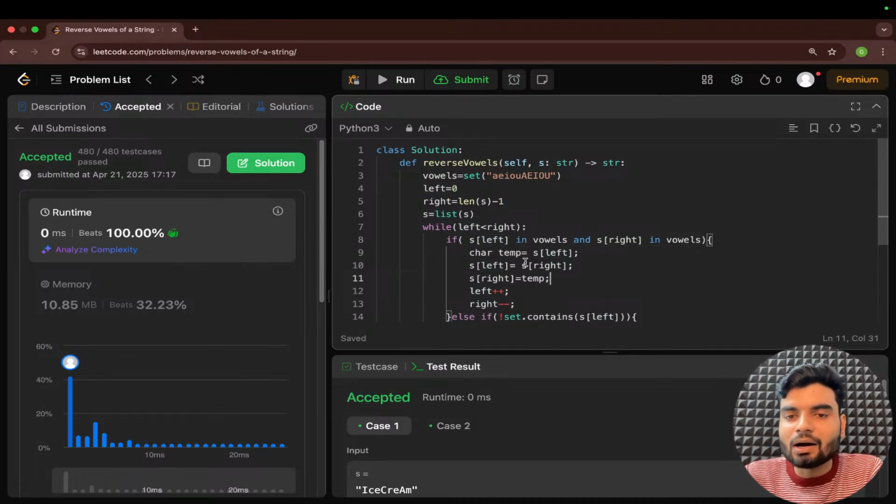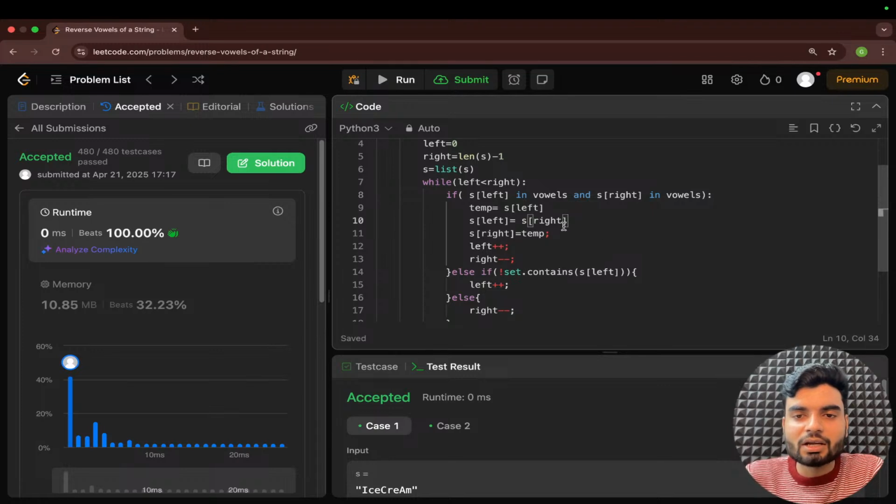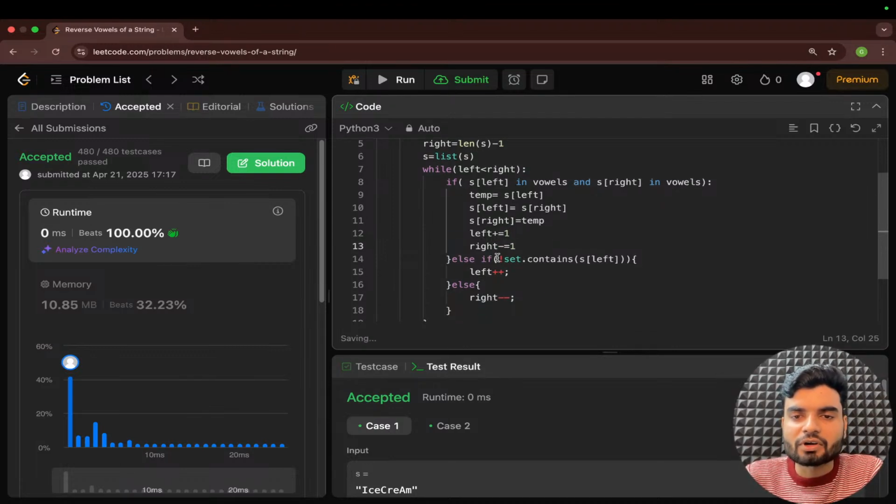Cool. Now I just want to do swapping, nothing more than that. Here we will have a colon in place of curly braces. We are swapping within that list. You don't have plus plus in Python. You will use plus equals 1 or minus equals 1 for changing the pointers. Again, the same thing: is this left available in vowels? You don't have a contains method directly here.